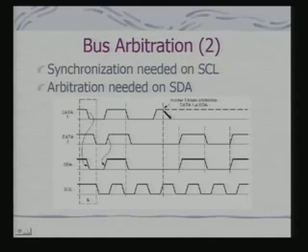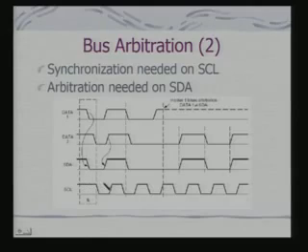Obviously, this whole logic works with respect to a synchronized clock, because I told you that the data valid condition is when your clock is high. If the SCL is not synchronized for these two, and if two devices start issuing non-synchronized SCL, then there will be a problem. So, bus arbitration requires a step for synchronization on SCL and then the arbitration on the serial data line.